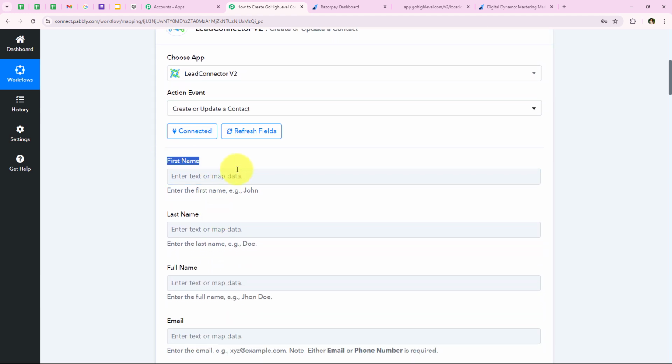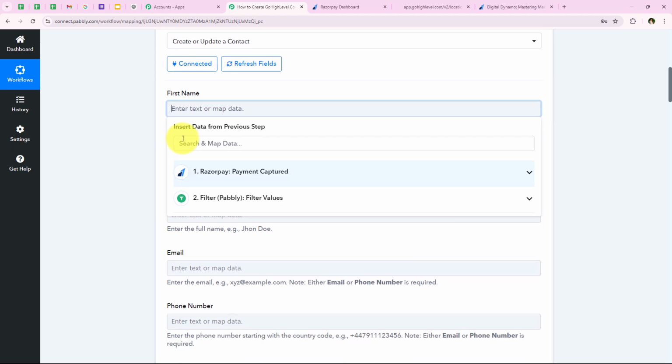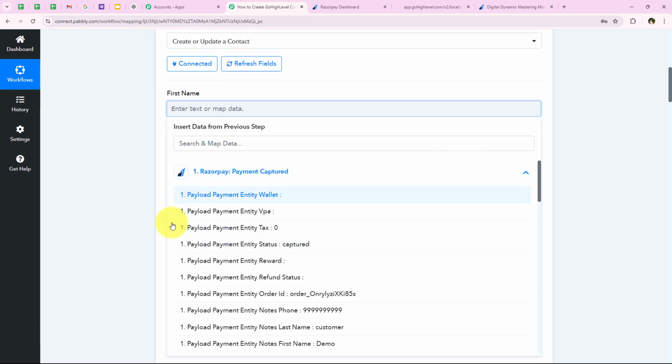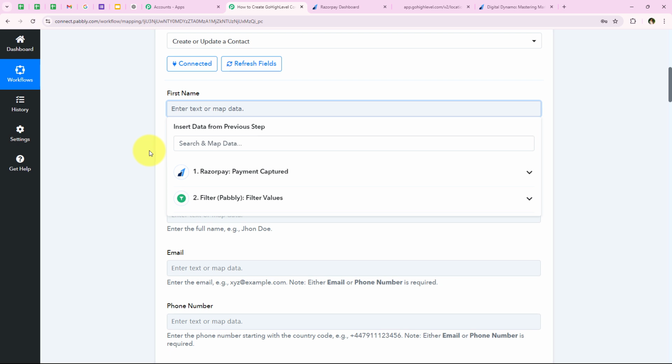And now it is asking me for the first name. So we are going to map this first name. Mapping is a method by Pabbly which means inserting the data from the previous step. And as you know, our previous step was the trigger step where we selected Razorpay as our trigger application. So we are going to map the details from the response of our trigger application only. And as soon as we map these details, my details will automatically turn dynamic and change with every new response received in my Razorpay account.